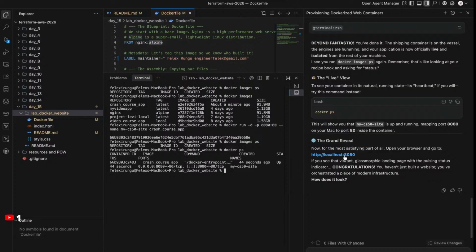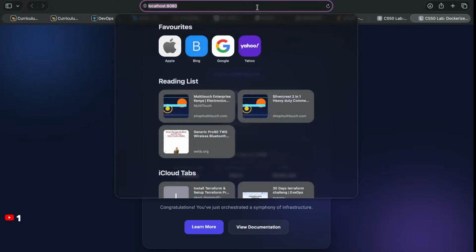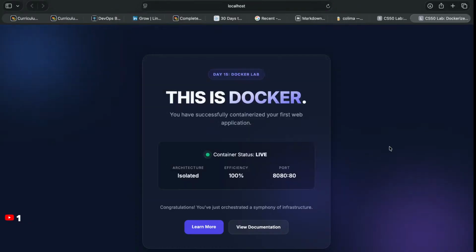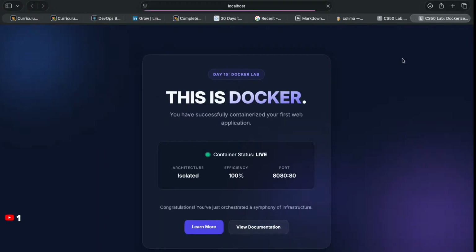If we go to this URL, we should see the website served from Docker. That is how we can serve it, like a crash course on Docker. This one we are serving through live server, and this one we are serving through the Docker container. So we are done with part 1 of this.